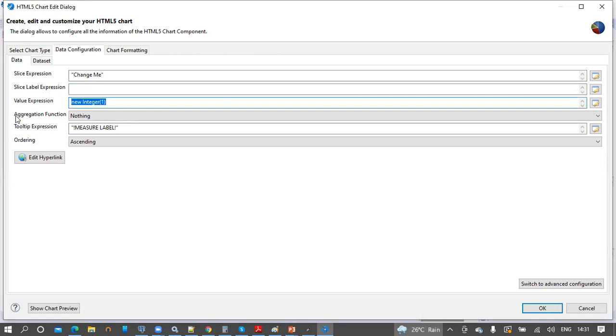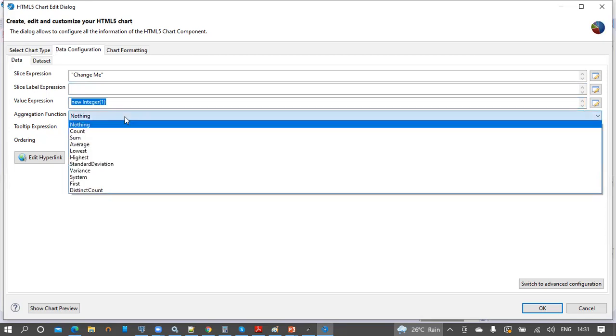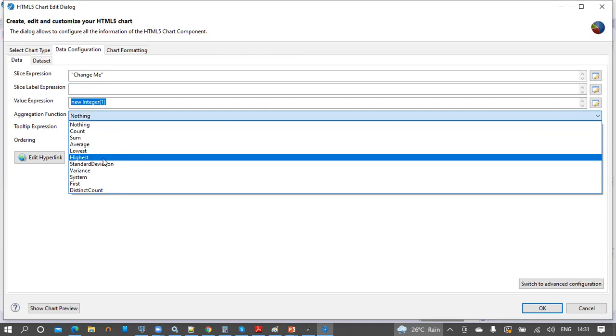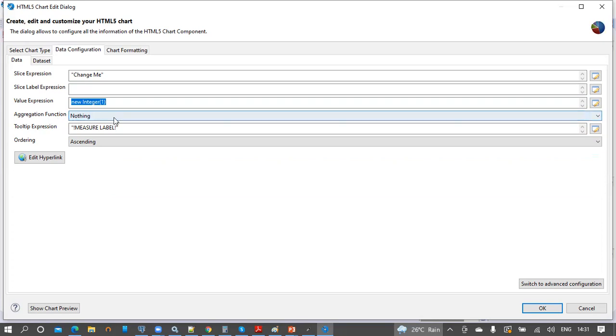And if we do not aggregate the data at SQL level, we can also apply the function at report level by using this aggregation function option, which is a drop-down option where we can see various functions such as count, sum, average, lowest, highest. So we can make use of this utility if we do not have the data grouped at SQL query level, and we can apply the tooltip on the slices, and we can provide the ordering for the category. So this is about the basic configuration of the pie chart, but let's have a detailed look at the properties by clicking on switch to advanced configuration.